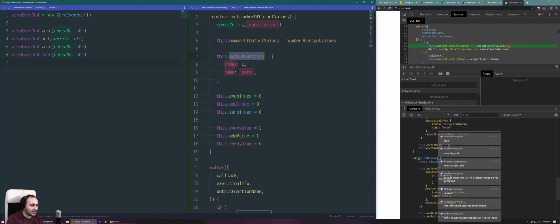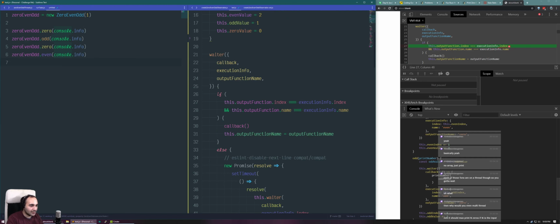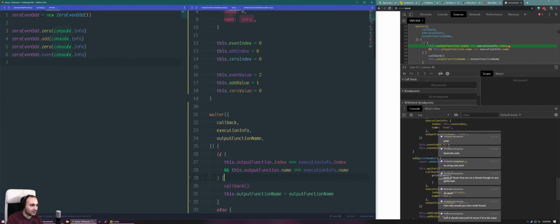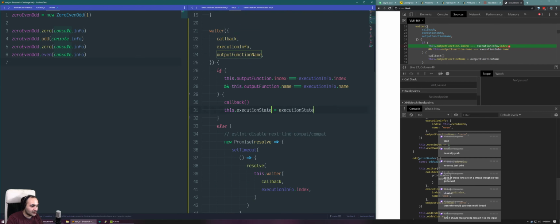This is the execution state. How about that? Execution state. This is the execution info. That's fine. I don't know what else to call it. This is the current execution state. And this is now the execution state that needs to be set to the next one. I don't know what the index is going to be for the next one. That's a problem.